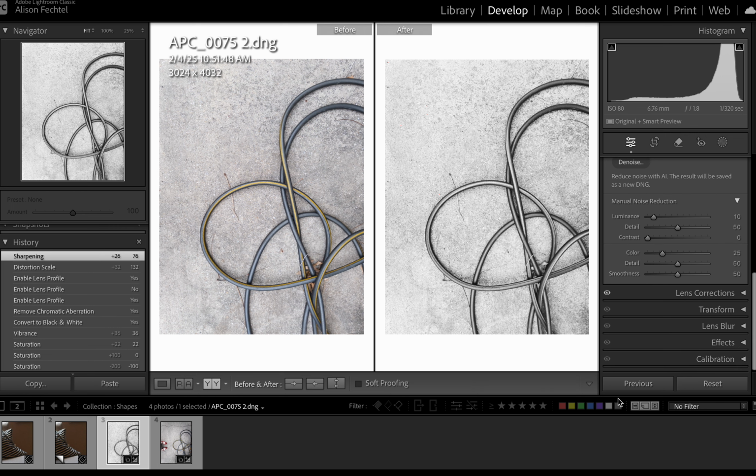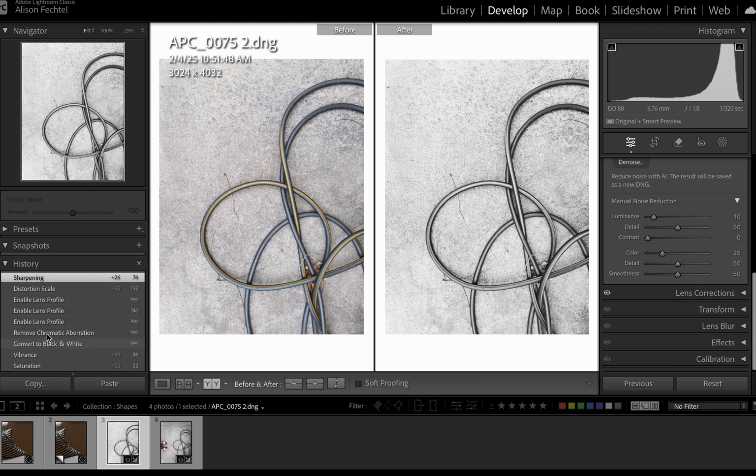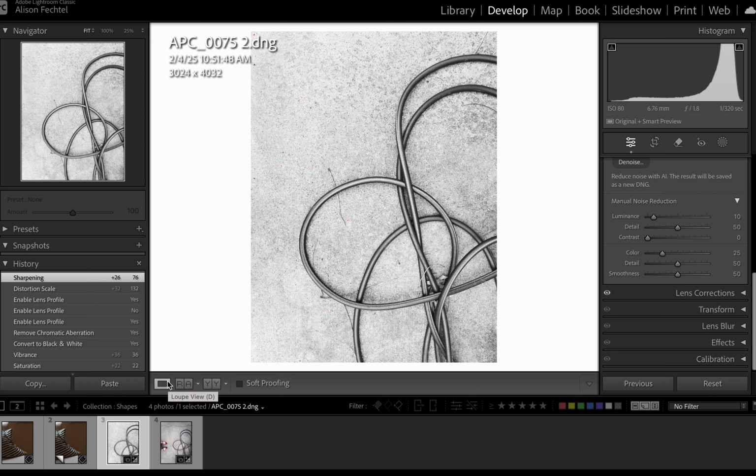I want you to come down. I want you to notice you've come down here. You can hit reset. That resets everything that I just did. I'm not going to do that. Again, you can come over to history and you can see all the steps you took, as well as go back a couple steps if you want to. I can go down at the bottom and select the loupe view to see my beautiful picture.